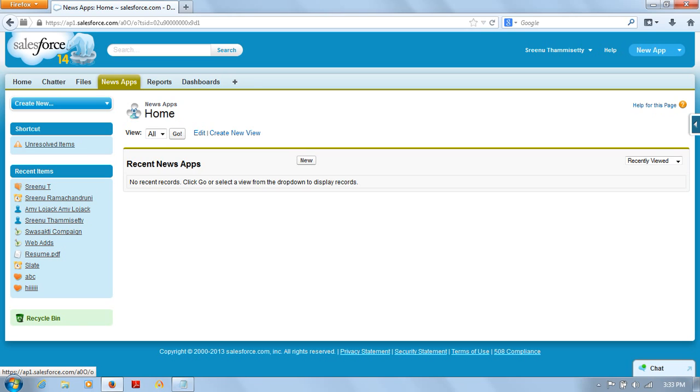So by default, certain types of tabs are allocated to our application. Home is mandatory, and if you want to remove Chatter, we can remove it, and Files also, if you want to remove, we can remove those. So this is the usage of the quick start button.